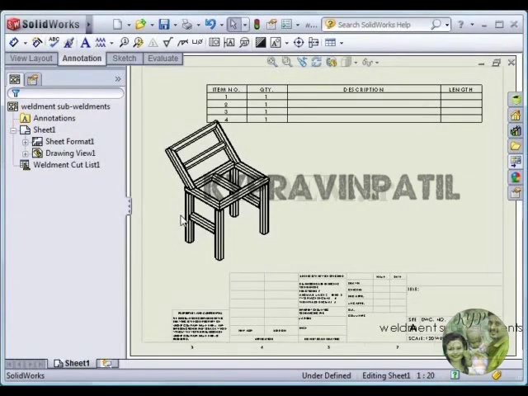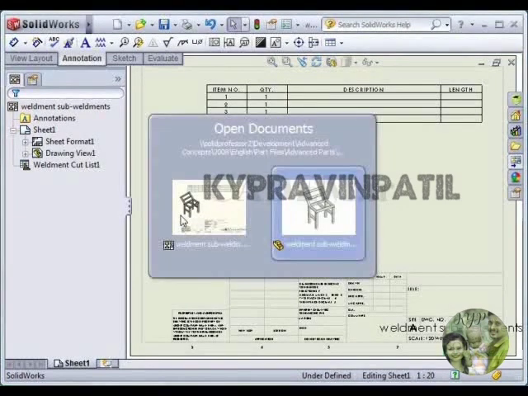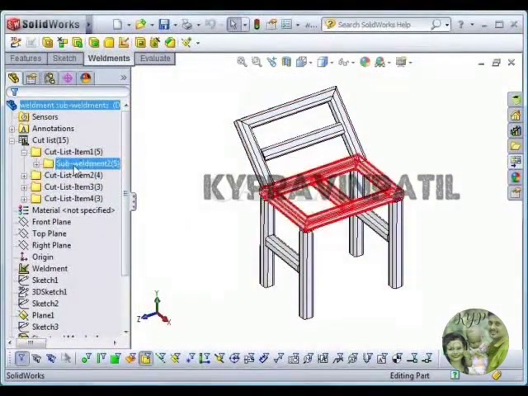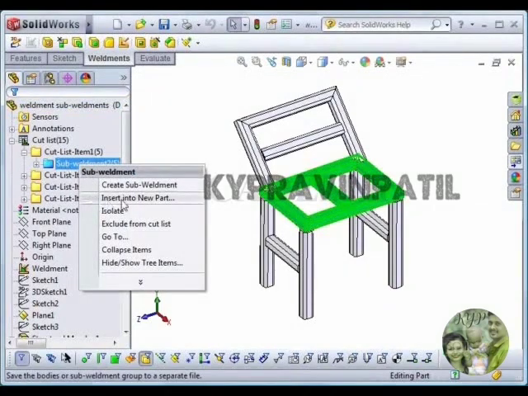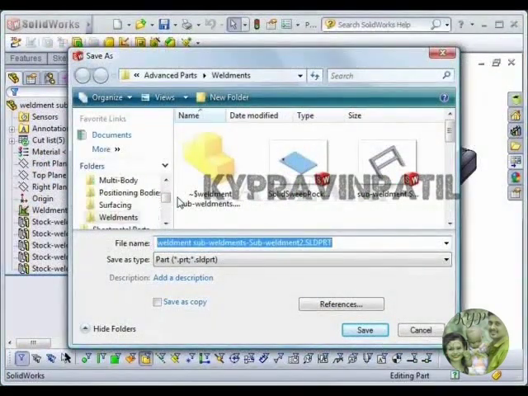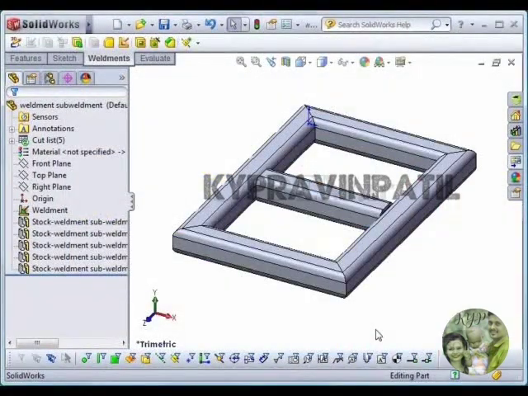SolidWorks provides an easy way to do this. Let's go back to the weldment part file. To make sub-weldments into their own part, all I have to do is right-click on a sub-weldment folder and select Insert into New Part. SolidWorks will prompt you for a part name and generate a new file. This new file has an external reference to the original weldment, so any changes made to the main weldment will automatically propagate to this sub-weldment part file.